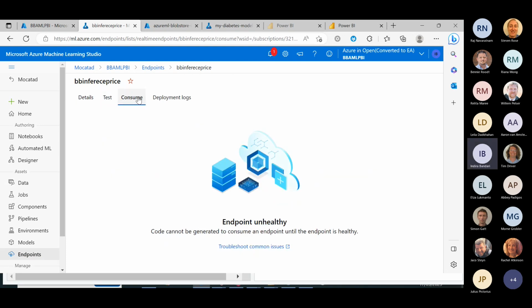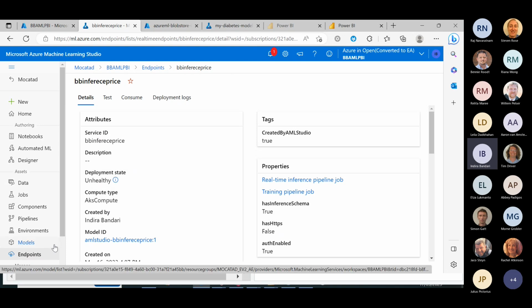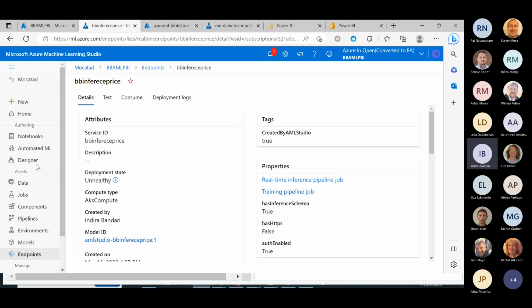Okay, so these are all not functioning, it looks like. So you get the idea, right? You can deploy the endpoint and then connect to the endpoint from Power BI. The Power BI part I'll cover a bit later. This is the process that we need to follow for the designer part.